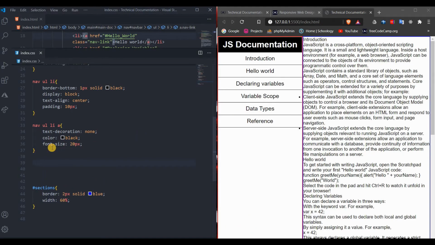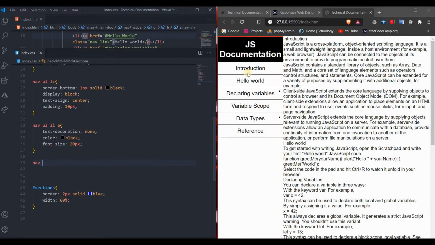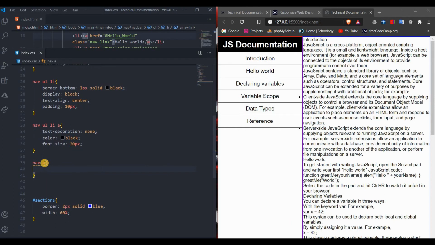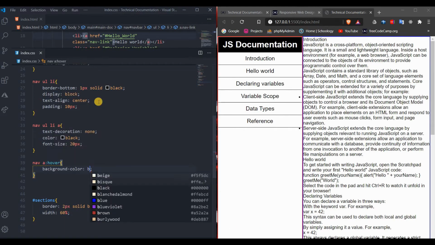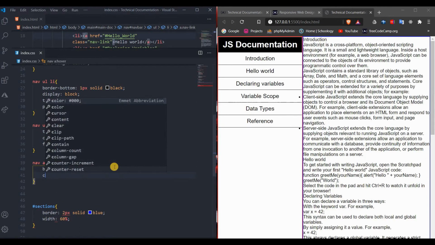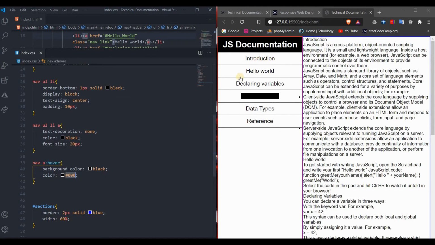Now let us set a hover effect. So when I hover over it, I get a different color. So I'm gonna say nav a, and I'm gonna say hover. Background color, set the background color to black, and I'm gonna set the color to white.